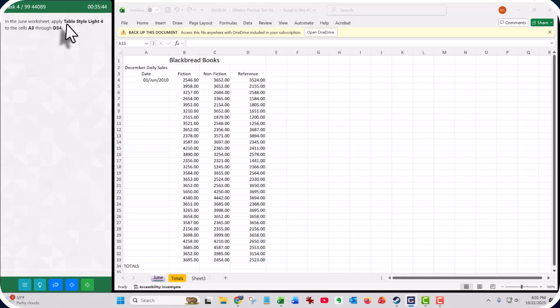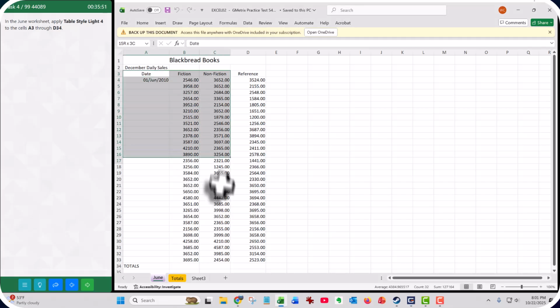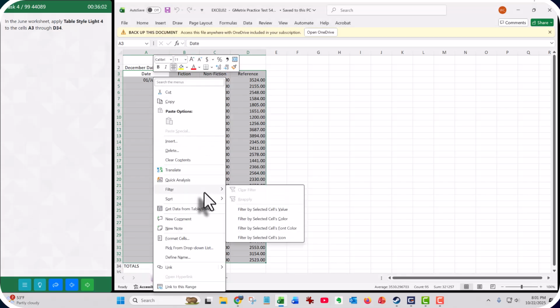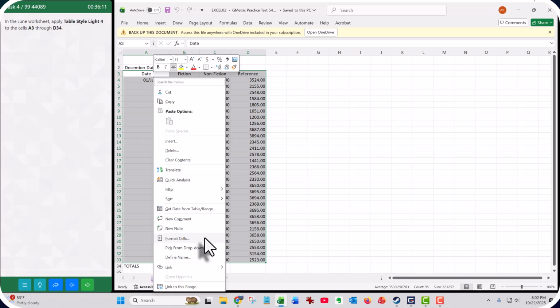Next, it wants a table style light 4 in A3 through D32. So I'm going to look at that range, and it looks like it wants that to be affected by something. Sometimes you can highlight something like that and then right click on it and look for something that might be called table style. In this case, I don't think there's a way of directly doing it from the right click.